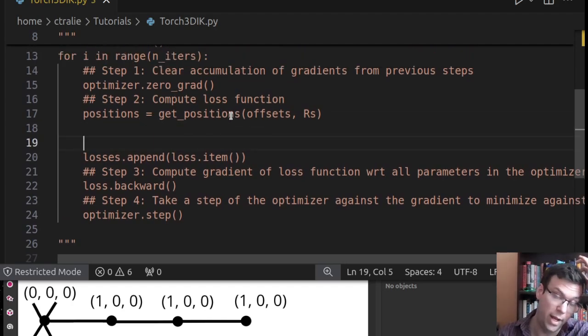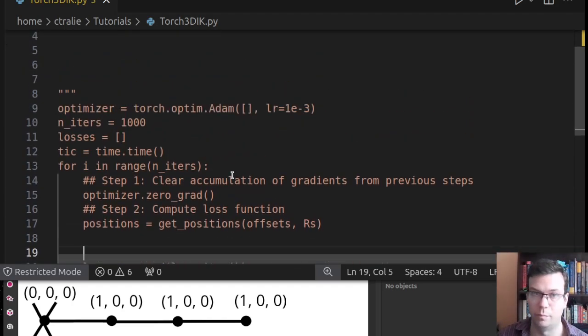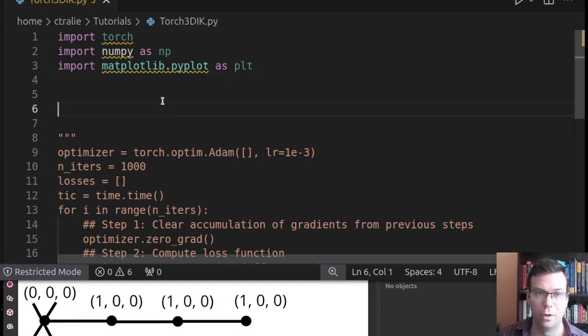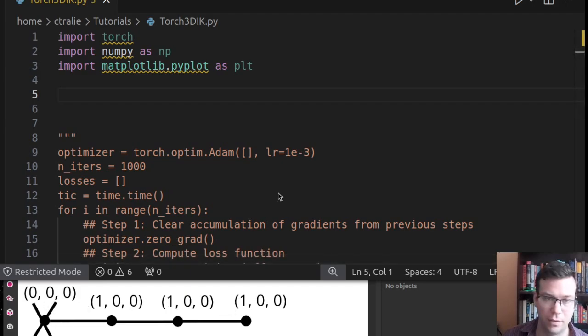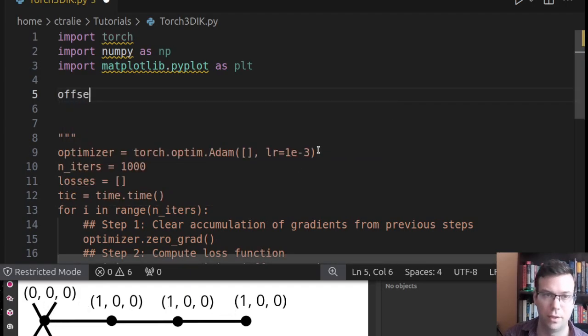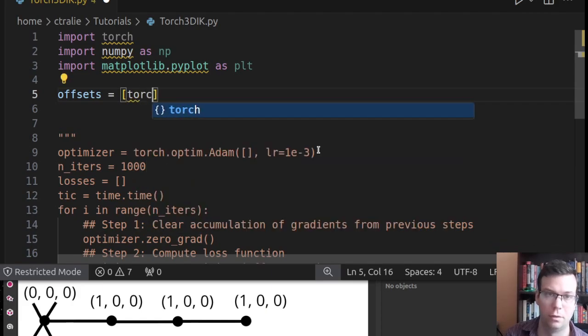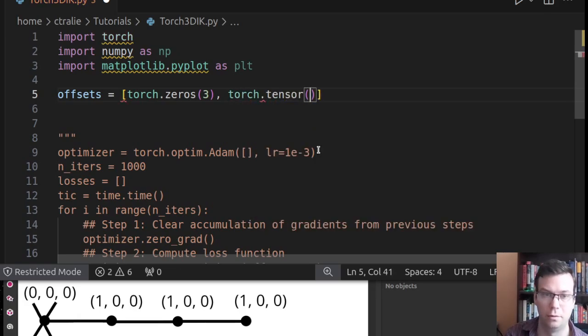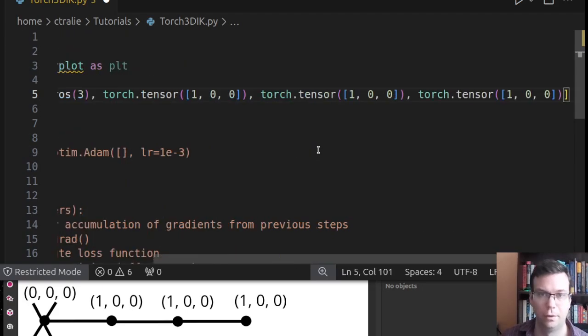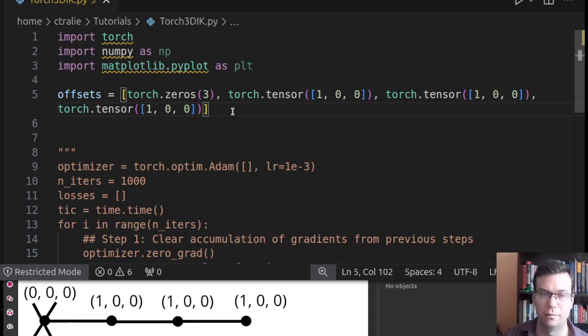But I'm going to need to add some stuff to define a loss function for this problem. Okay, so what I'll do is I'll make a list of all the offsets here. So I'll say offsets equals a list of torch tensors. So I'll say torch.zeros 3, and then I've got torch.tensor 100, and then I've got that two more times there, right? Okay, so those are my offsets.